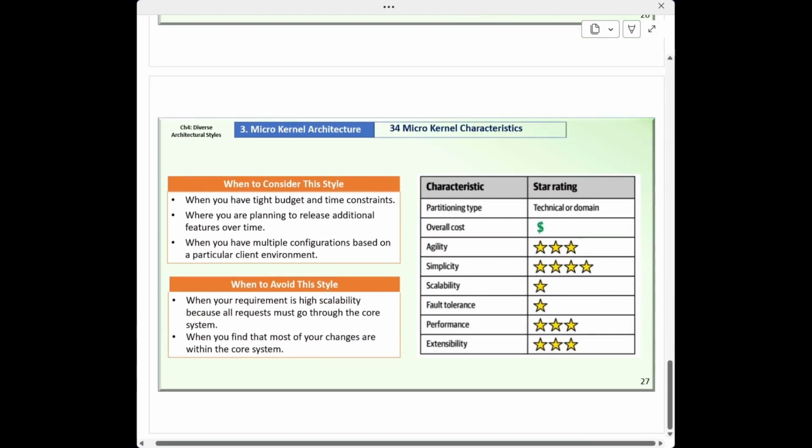So when to consider this style? We consider this style when you have a tight budget and time constraints, because implementing a microkernel is not costly and is not time consuming. We will implement only the core system, then we can implement the rest gradually.